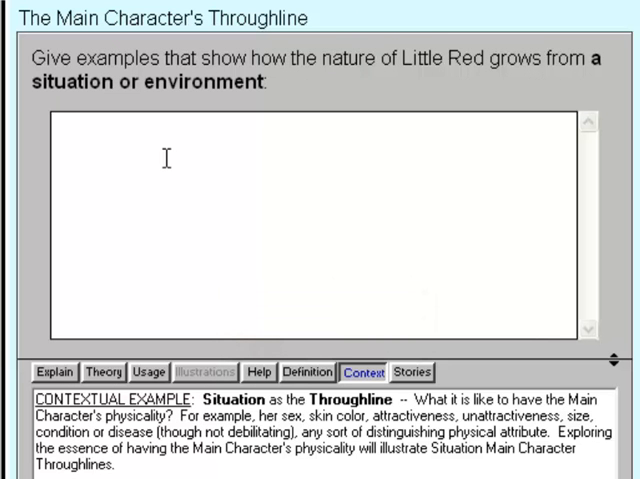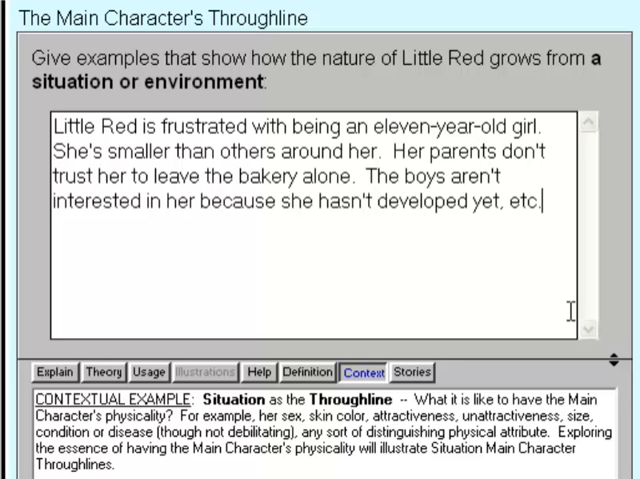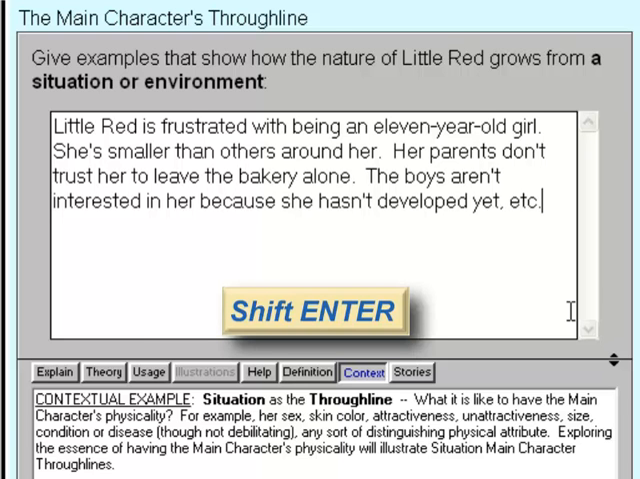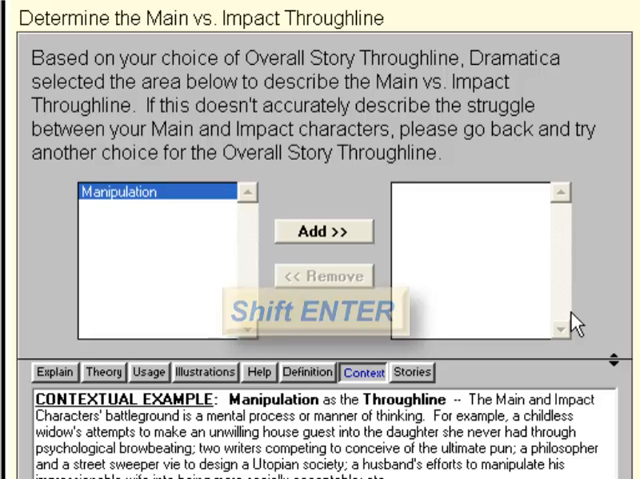We're asked to give examples that show how the nature of Little Red grows from a situation or environment. I'll expand a little on what I've said earlier. Little Red is frustrated with being an 11-year-old girl. She's smaller than others around her. Her parents don't trust her to leave the bakery alone. The boys aren't interested in her because she hasn't developed yet, etc. Press Shift-Enter to move to the next topic.